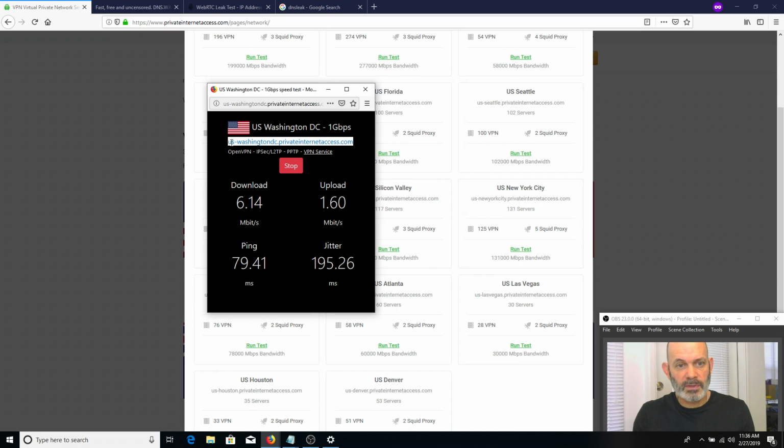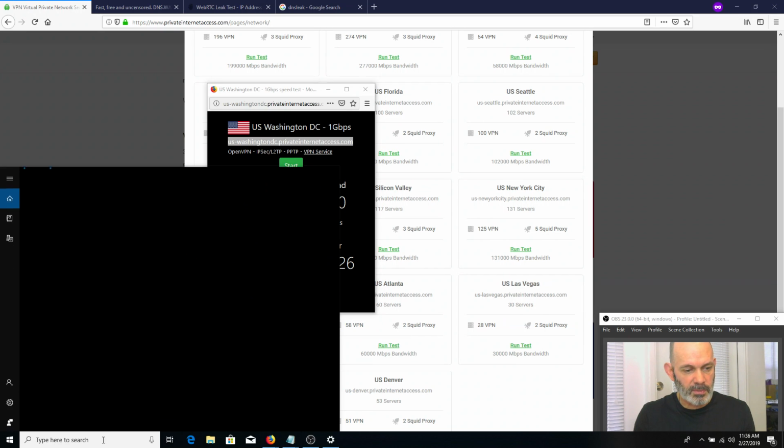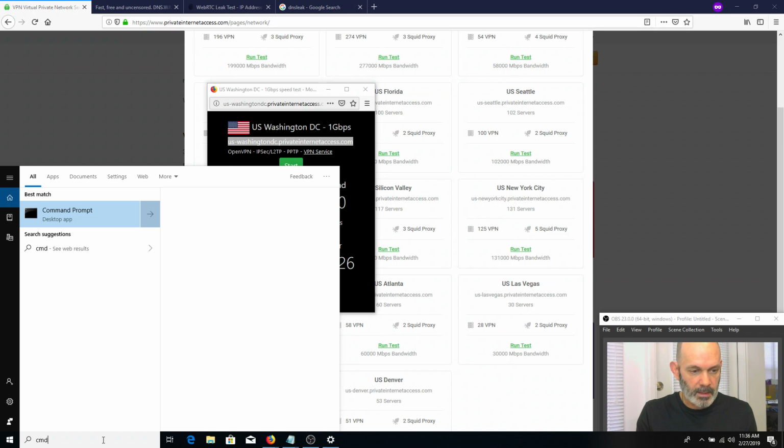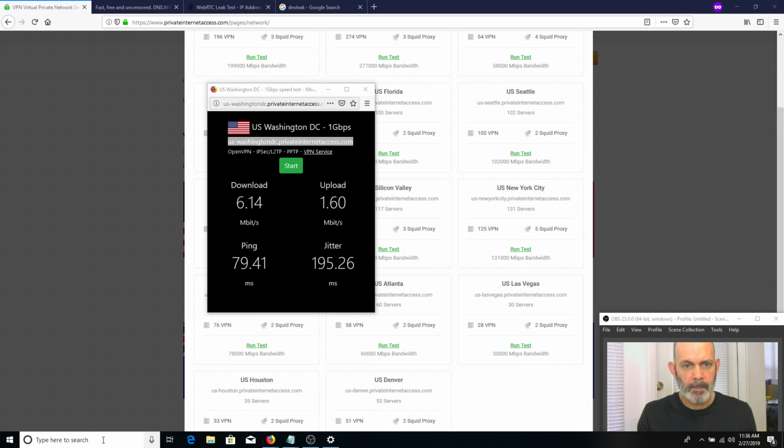So again, what's really important here is knowing how to choose, and number two, getting that FQDN address of the server where it's at. I don't know why they don't put the IP address up there. Probably because it changes, but it doesn't matter. What you need is that. So we copied that. Then go over here to your search box, and we're just going to type in CMD and enter. That brings you to a command prompt.